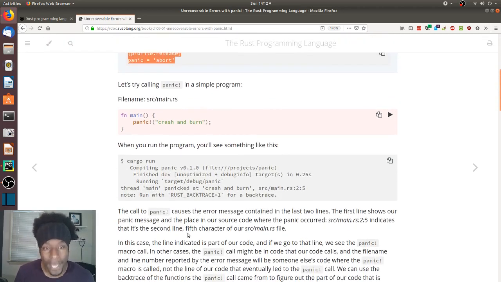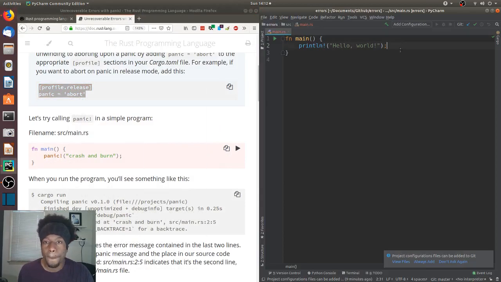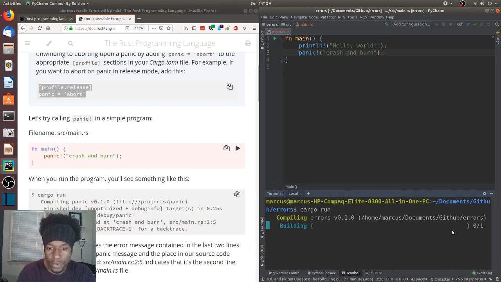Let's try calling panic in a simple program. So they created a program and they're calling panic, and we can test that out. Bring up my editor. And have print hello world, and then after that I can do a panic. Crash and burn. Homage to, I think, the Hackers movie. Put a semicolon at the end. Open my terminal. Cargo run.